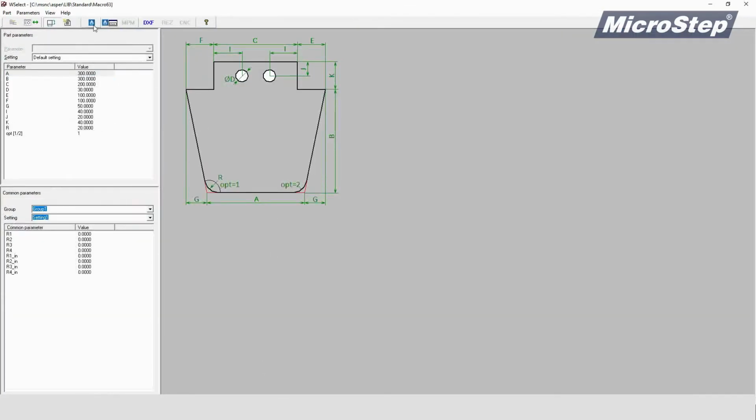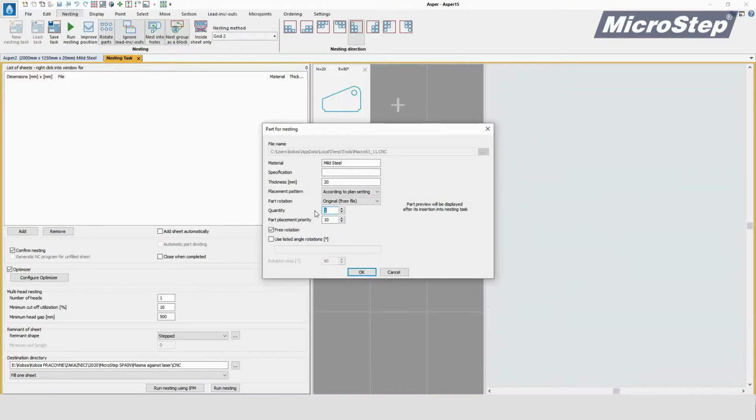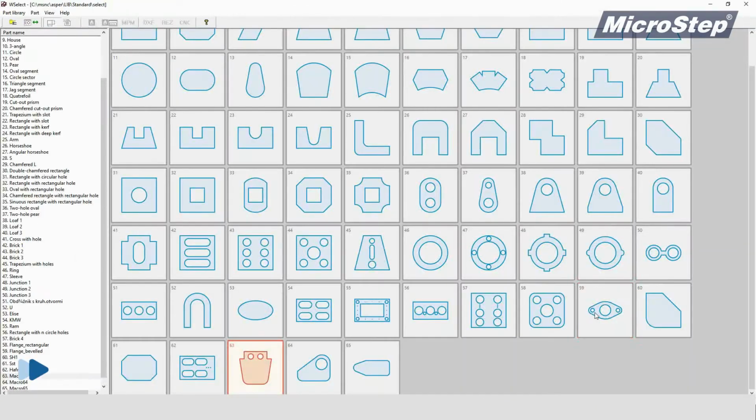Asper comes with a range of pre-installed, ready-to-use templates and an integrated shape library containing a wide selection of programmable shapes.